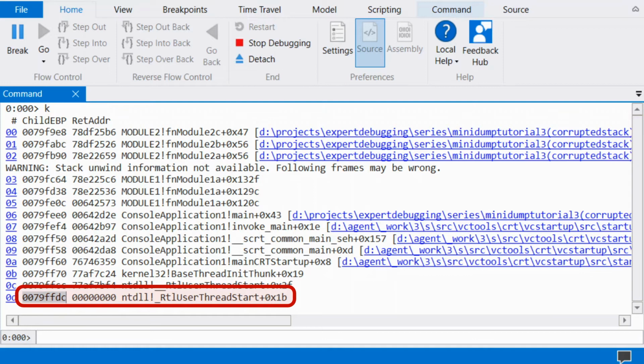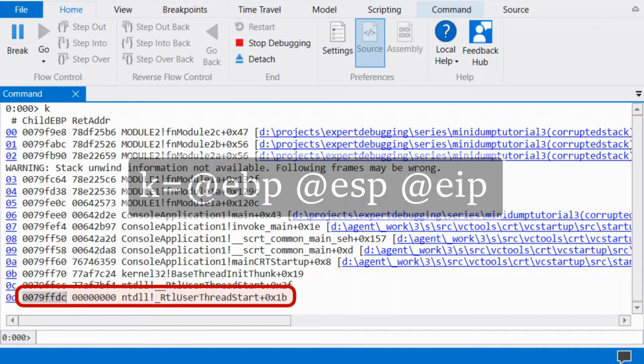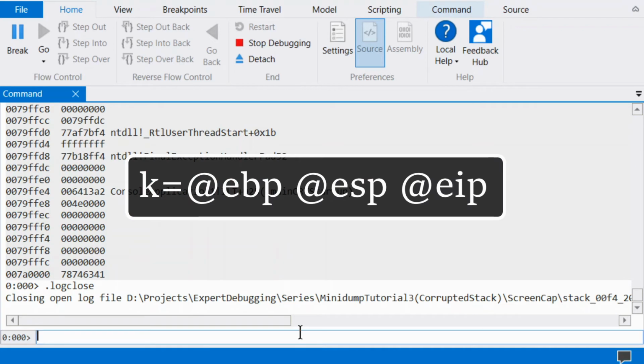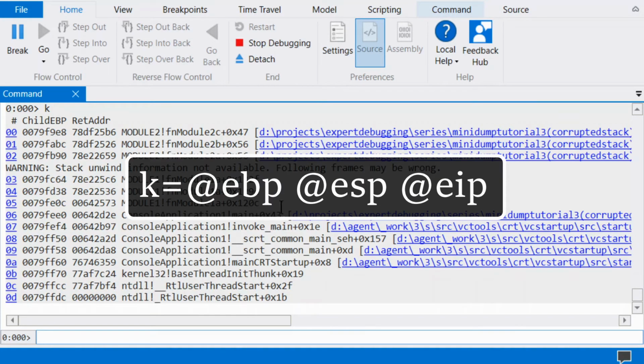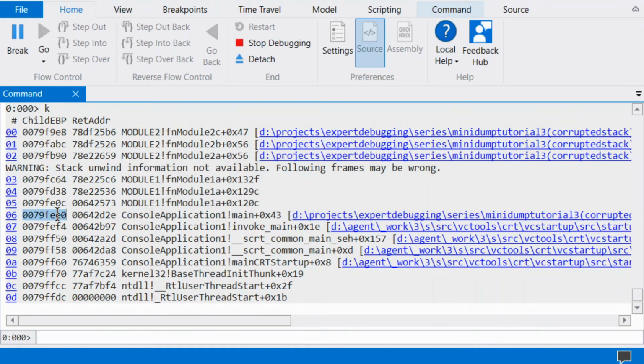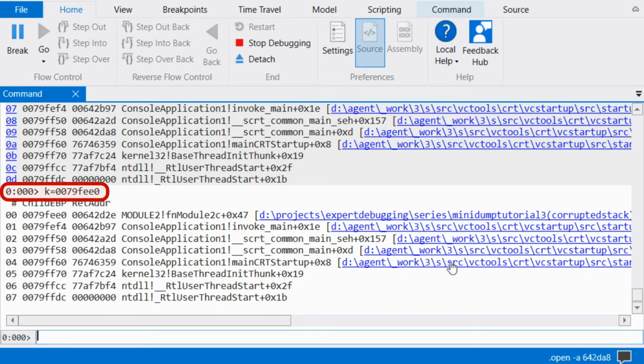We can instruct Windbg to walk the stack by providing the starting address as follows: k equals address. The full syntax of this command is presented as follows. We will use this to probe if our assumptions are correct. We start by probing the highest possible frame we can. Proceed to use the k command with an address.